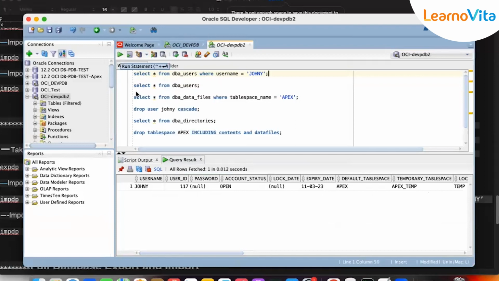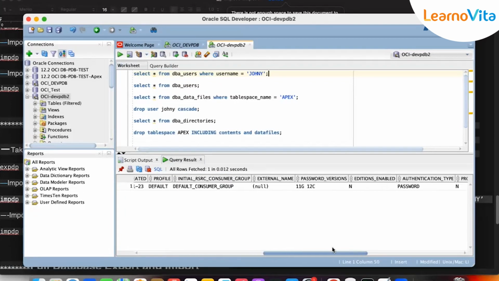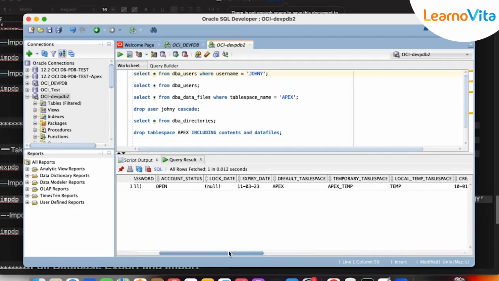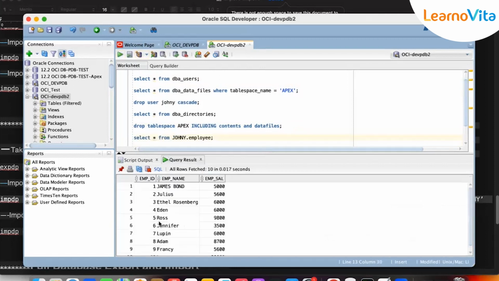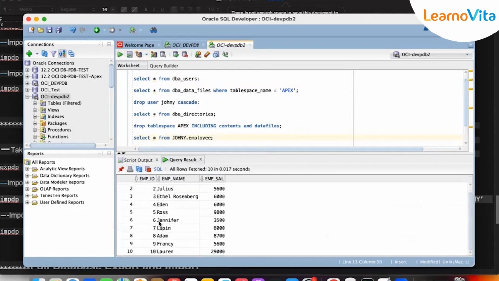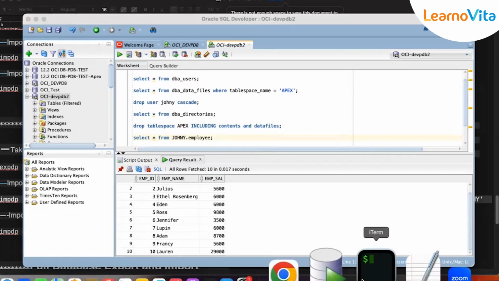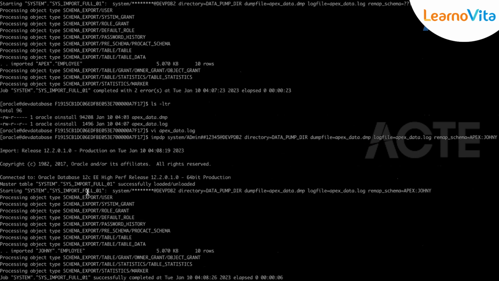Yeah. Johnny schema has been created during the import command. But did we have this schema earlier? See. Yes. So we did not create the schema, we did not grant create session, we did not grant create table or anything. By default, what we did, we remapped the schema from source to target. So during this operation, it will create the schema and everything.